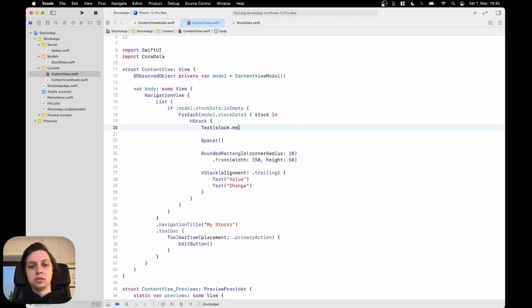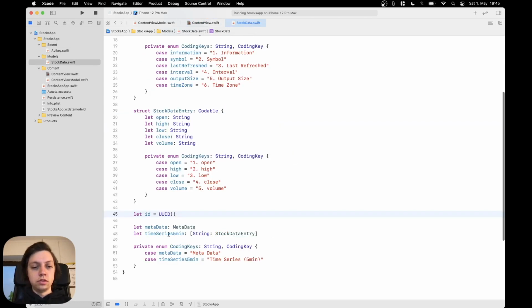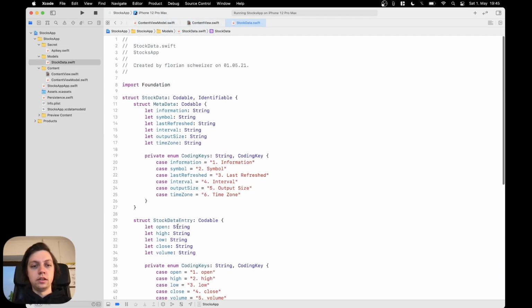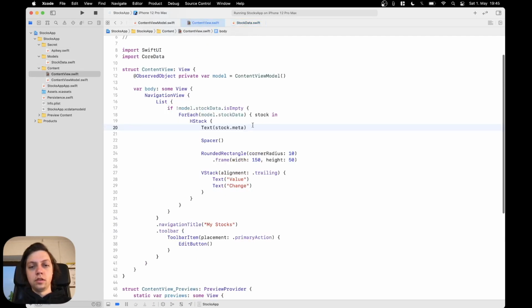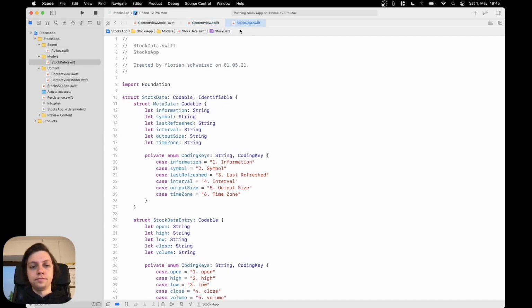So we can say stock dot, let's see how it is called. It's called metadata, and then in the metadata the symbol. So stock.metadata.symbol in the text here, and then okay.